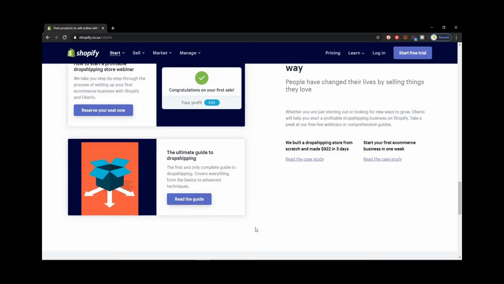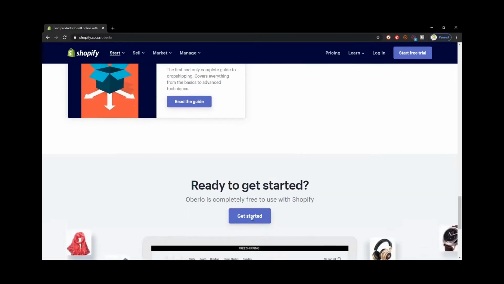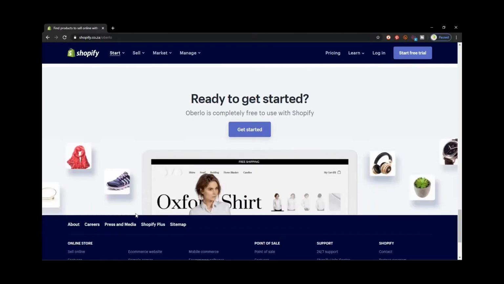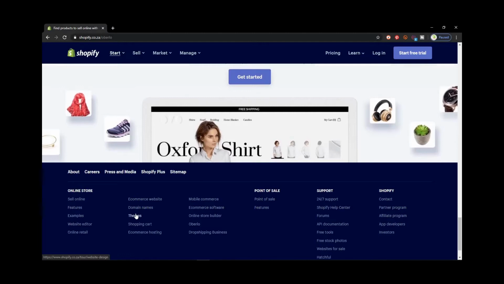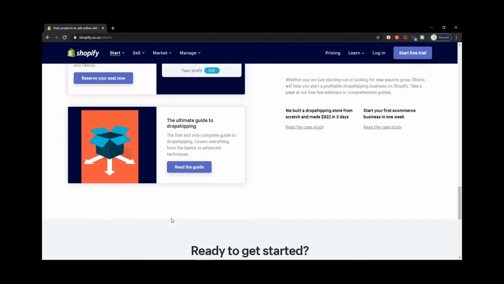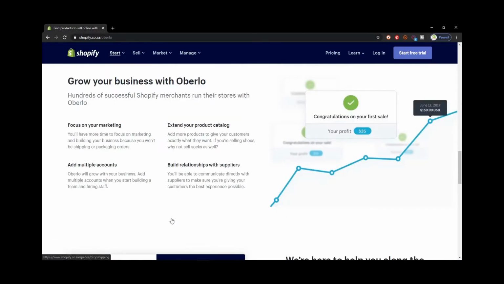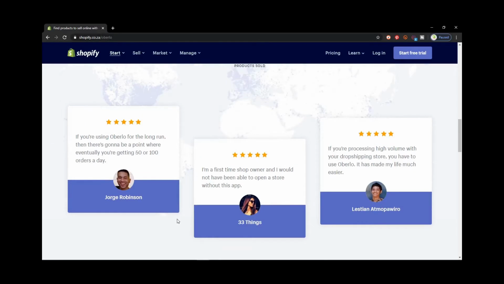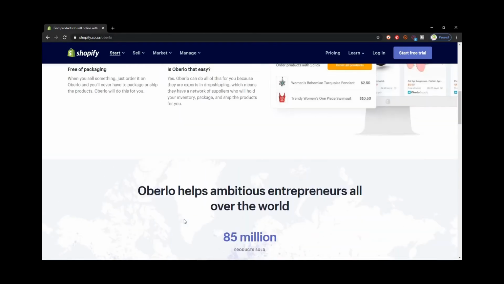I highly urge you to start a trial of Shopify, install Oberlo, and see if you can make a first couple of sales. Obviously what you need to do is connect it to your store, upload the products to your store, and then advertise your business, whether it be on Facebook, Instagram, or wherever else.